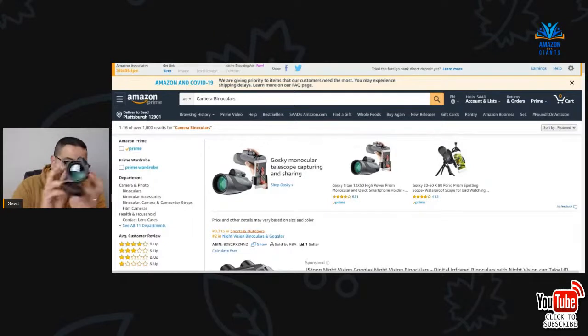This product is basically binocular. You'll be able to do bird watching. You can do a lot of things with it. People use it when they go hiking, camping, and all this stuff. But sports and outdoor products are very good products, because they have very special, unique buyers that are really interested in this kind of product.